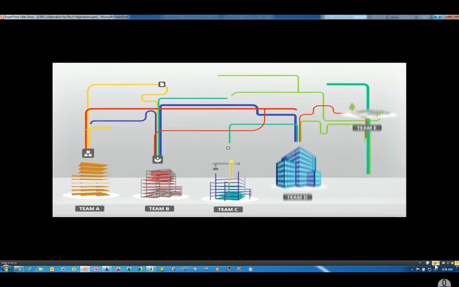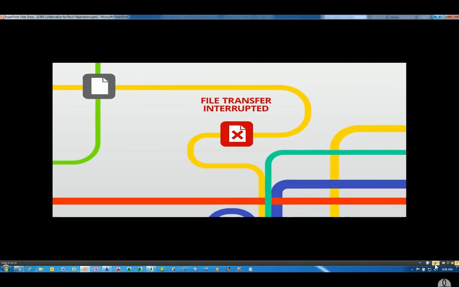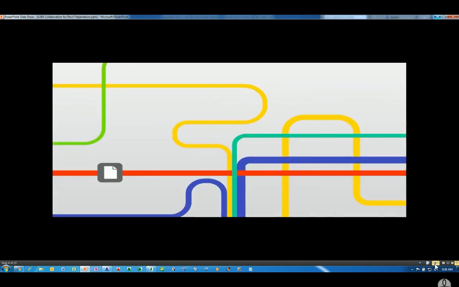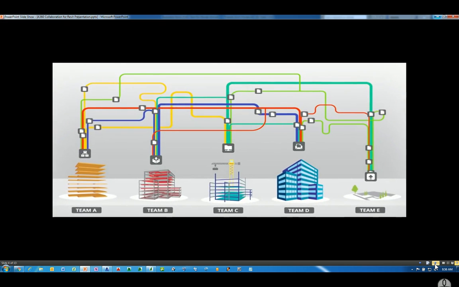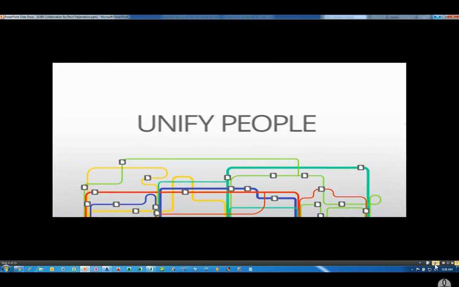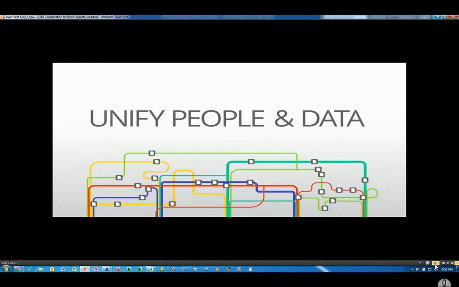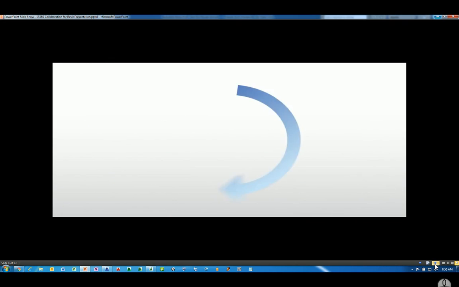Working on multiple models, with each model progressing independently of the others within each firm's network, and using a different method of exchanging files for nearly every project. How many times have you thought, there's got to be a better way, a faster way, a way to unify the people and the data? Well, there is. Welcome to your team's new way to work. Welcome to Autodesk A360 Collaboration for Revit.